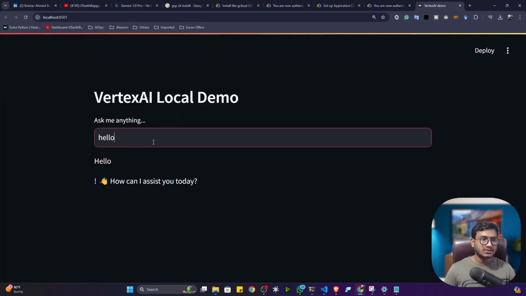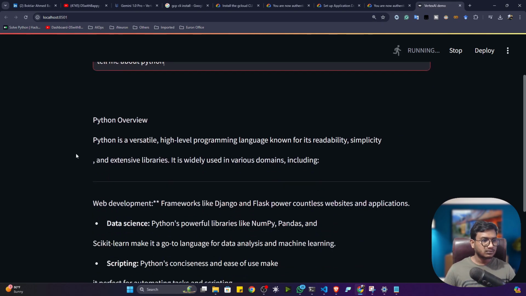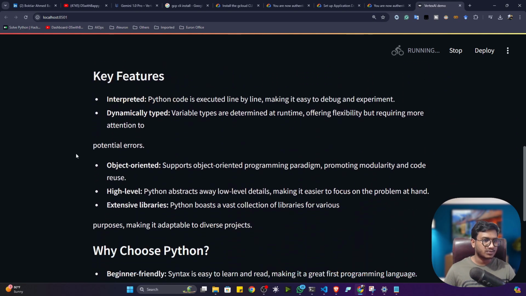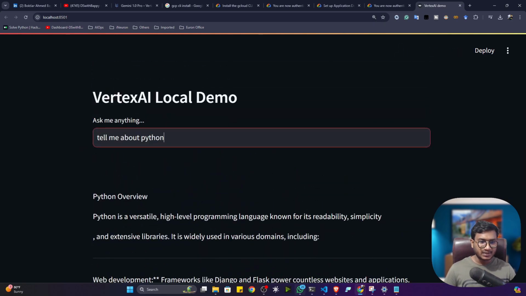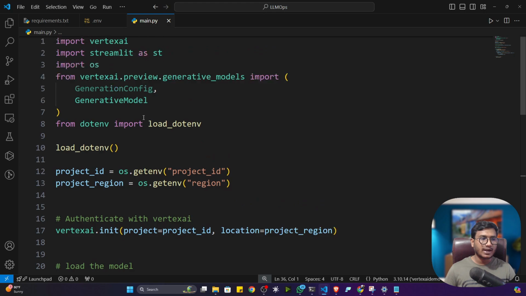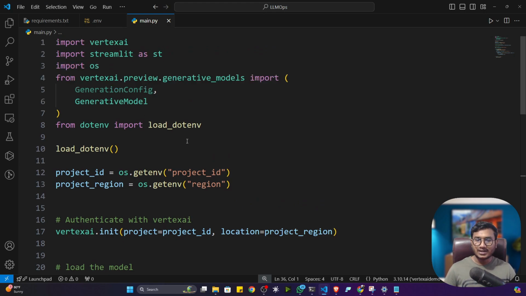Now here you can pass any kind of prompt. So here I can give, let's say, tell me about Python. Okay, see, I'm getting the entire response. Got it. So you can now ask any kind of question. That means from our local machine itself, we are now able to access the Model Garden, that means Vertex AI services.